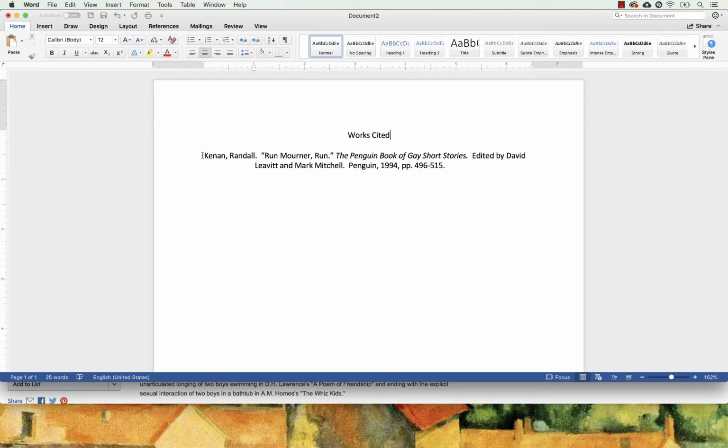So the citation style is as follows: Keenan, comma, Randall, that's the author. Then in quotation marks, Run Mourner Run, that's the title of the story. Then in italics, The Penguin Book of Gay Short Stories. Edited by David Leavitt and Mark Mitchell. The publisher, Penguin, 1994, pp. 496-515. And that is how you cite a work with an anthology.